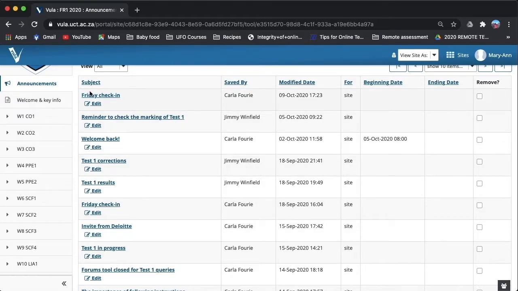You can look at planned communications. So you can see that in this course, the teaching team planned to communicate regularly on a Friday, updating students or rounding up the week. You can also give key course updates. In this case, the teaching team chose to communicate the results of test 1 after they had been marked.